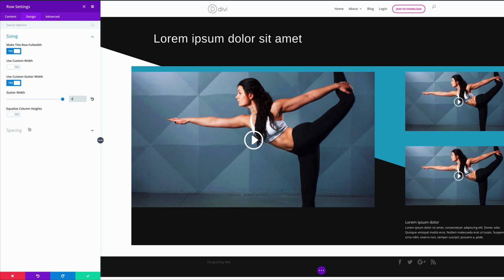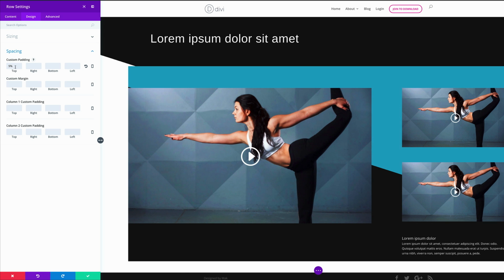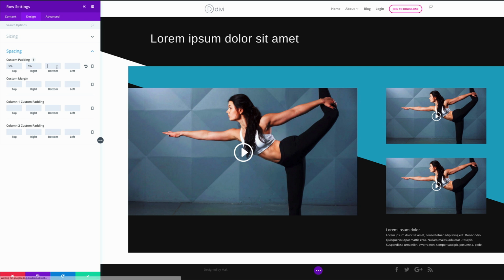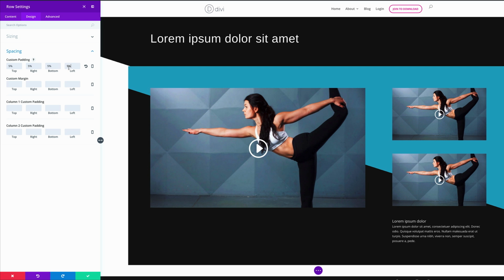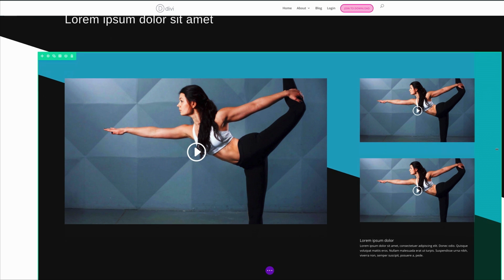And then finally, we need to add our padding. So let's come over here to spacing. So for our custom padding, we're going to make it 5% all around. So I'm just going to add my 5% here and then add it to the right, bottom and left. So let's go ahead and save. So this is our first section. So all is going well so far.